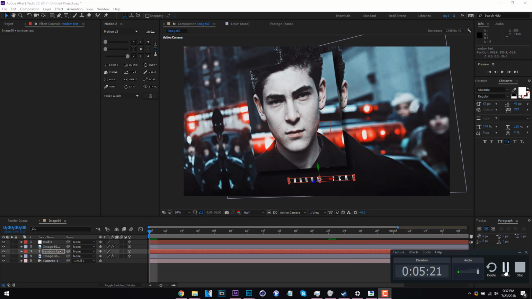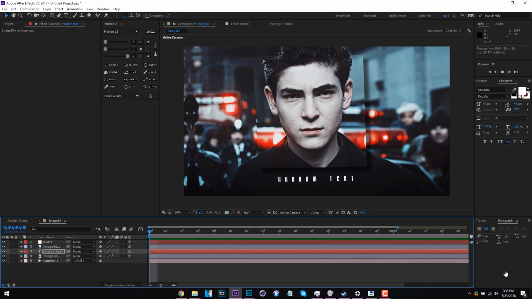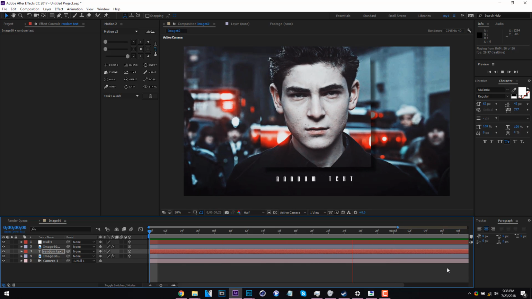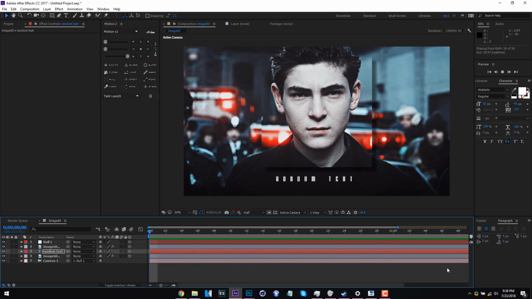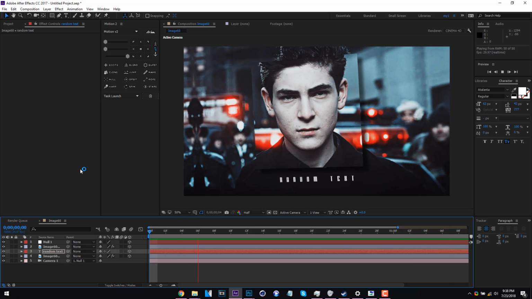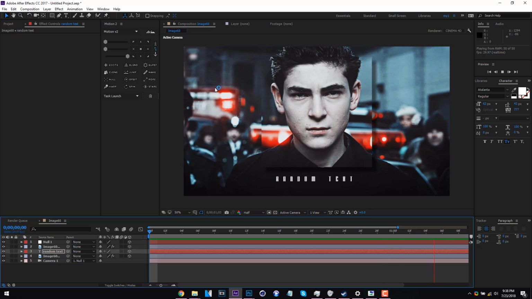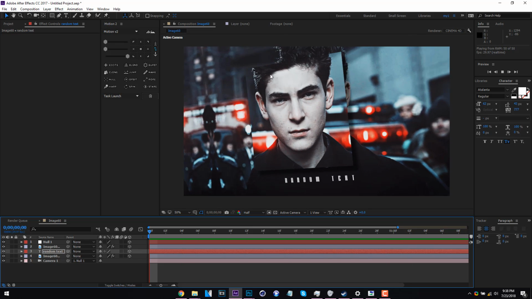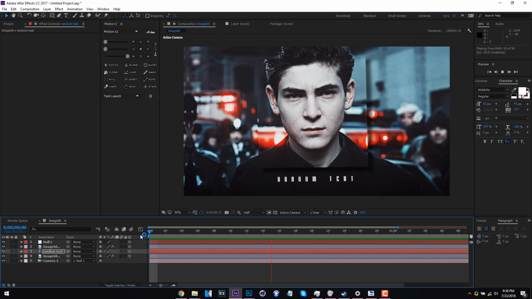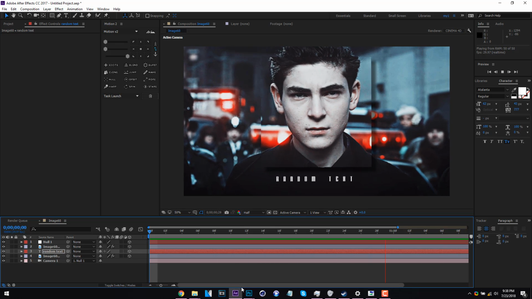Let me pause this while this loads. Okay, and this is the finished result. You could do a lot of cool things with this. You could make the mask animate, so it kind of goes all over, and you get this displacement effect. You could do a lot with this, but yeah.